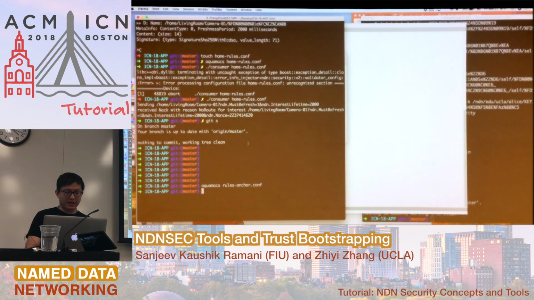So basically, I run an application here. We call it producer. And as Alex just introduced, this producer will first generate the data packet signed with Alice's key, and second, it uses the home key to sign it. So one signed by Alice key, one signed by the home key.